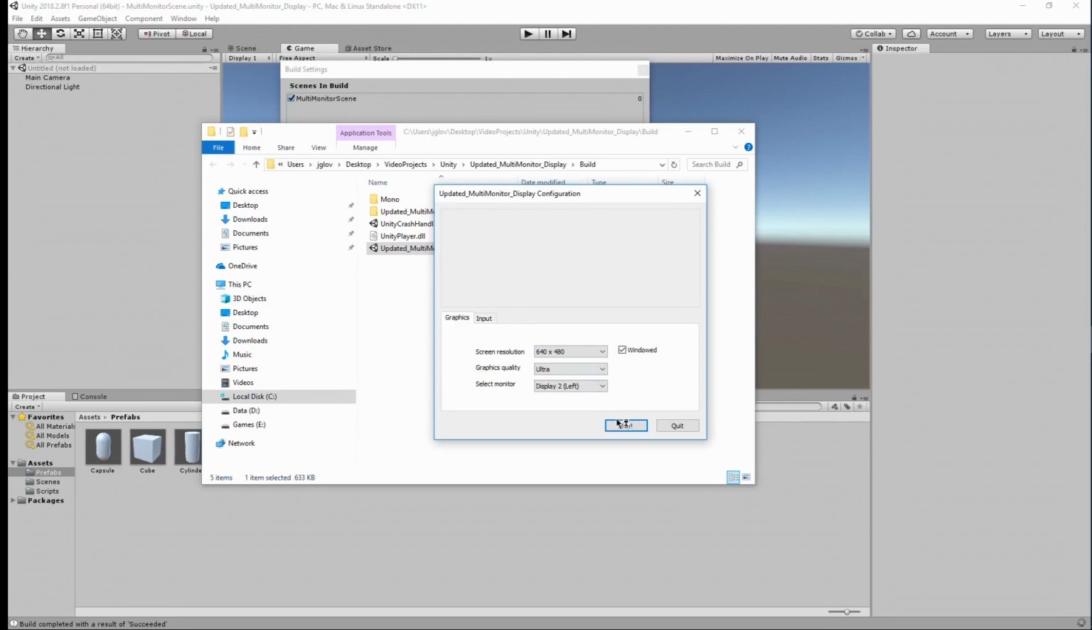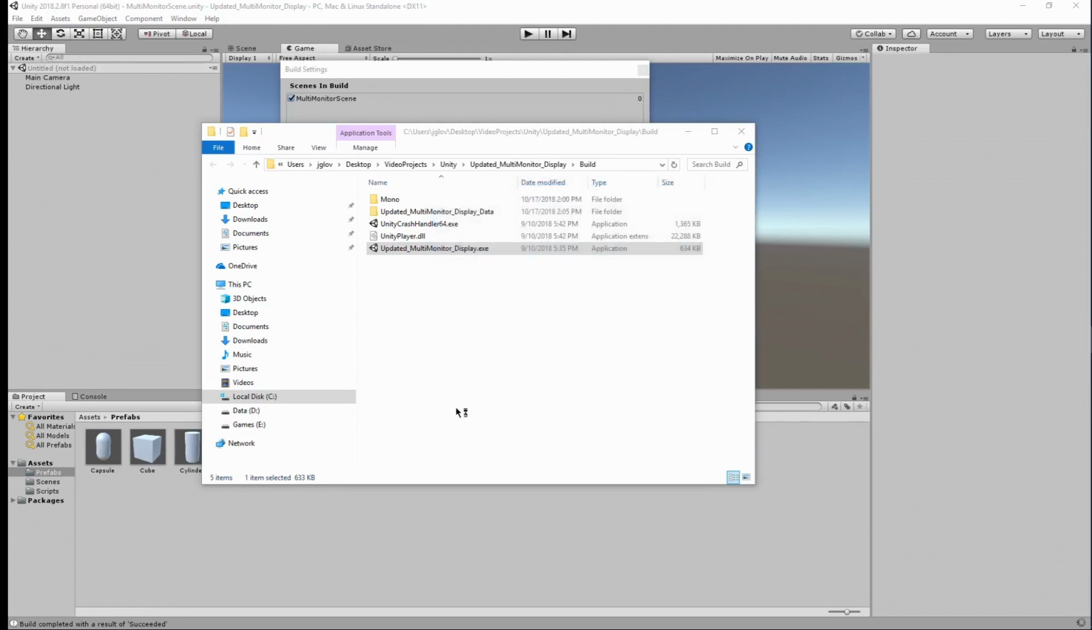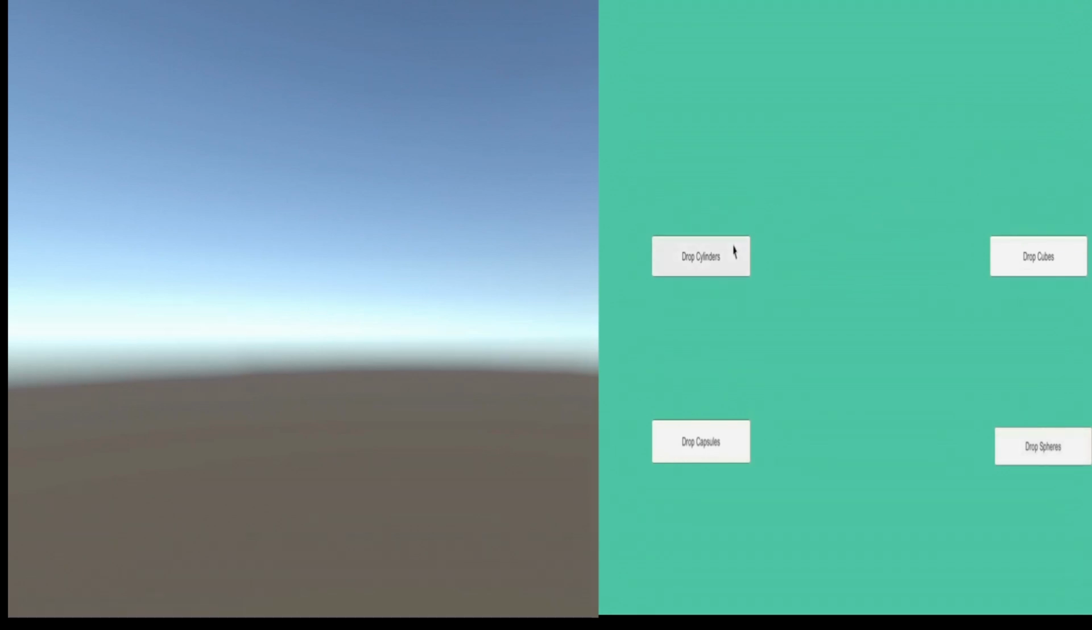Now, double-click on the exe file for the project and select display to when the dialog box comes up. You can change the display size to be whatever you want it to be, and then click run. We now have a working example of a multi-monitor display-enabled Unity game.